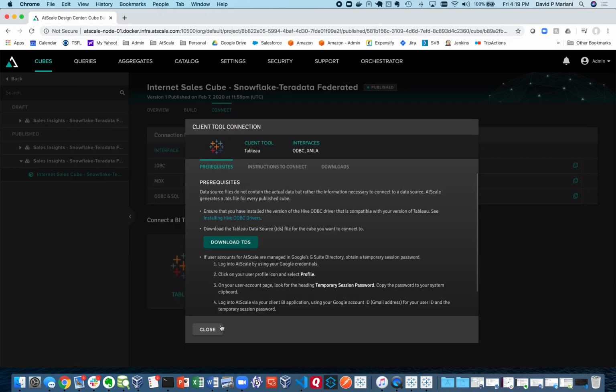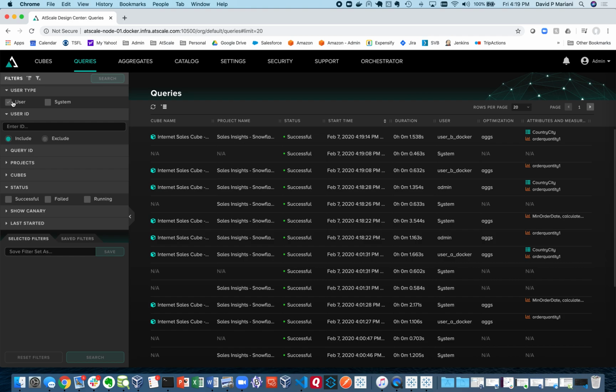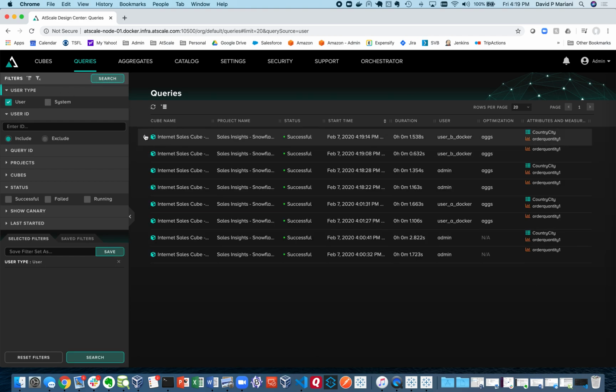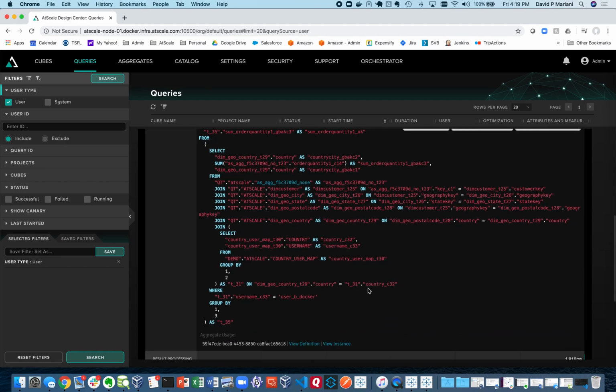Behind the scenes, let's go back and take a look so you can see how the magic happened. I'll look at that last query, and you can see there's the where clause where we applied that filter. So that is a pretty good example of how you could use row-level security.